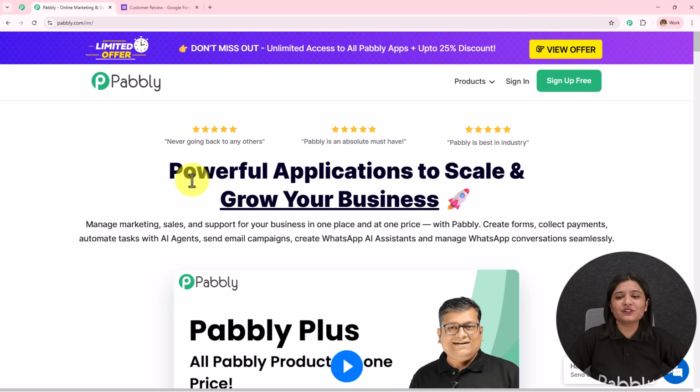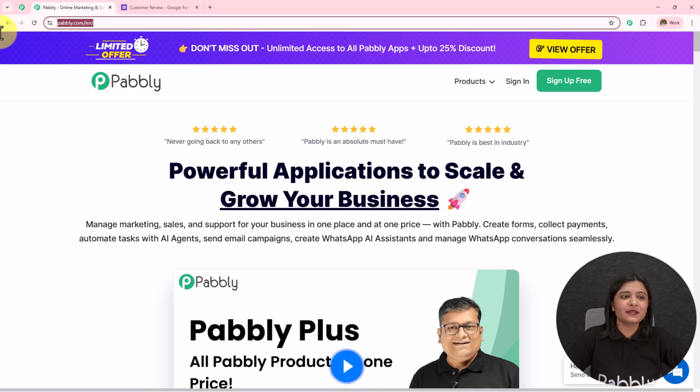So this is the landing page of Pabbly, and you can visit this simply by typing pabbly.com in your browser. Now on the top right corner, you can see two options, sign in and sign up for free. If you are an existing user, click on the sign in, and if you are a new user, click on the sign up for free, and this will give you 100 tasks free on monthly basis.